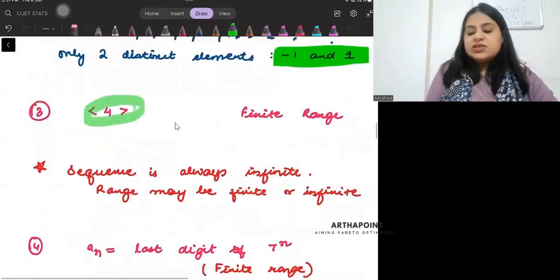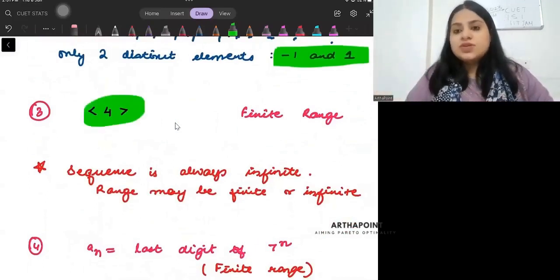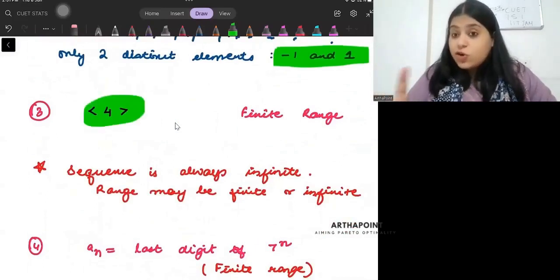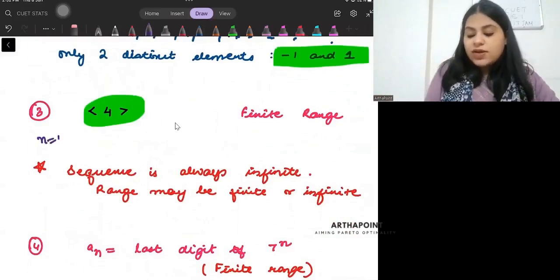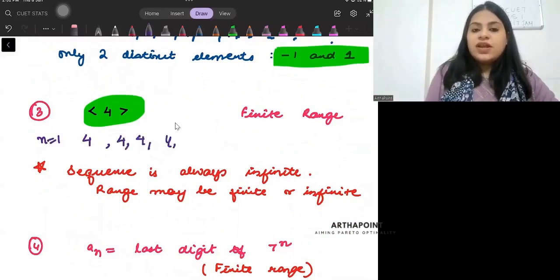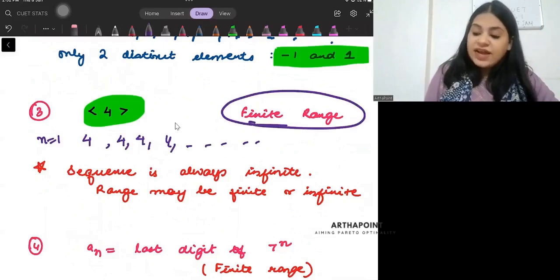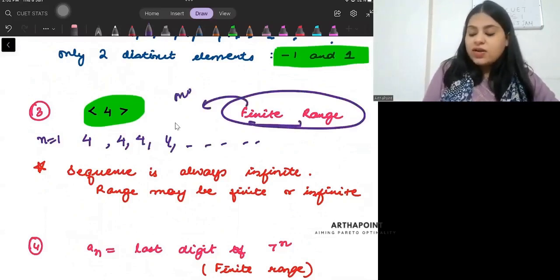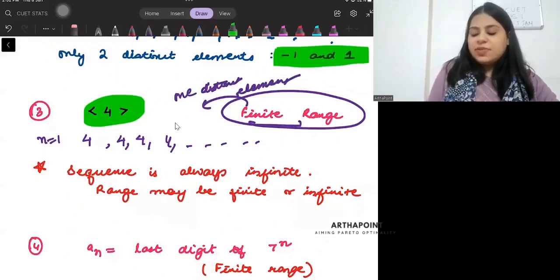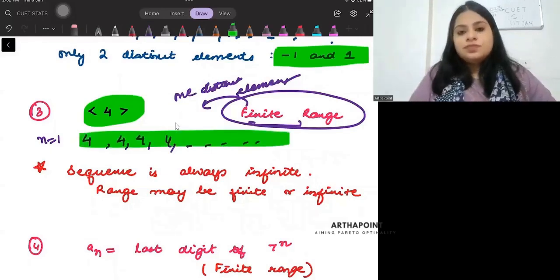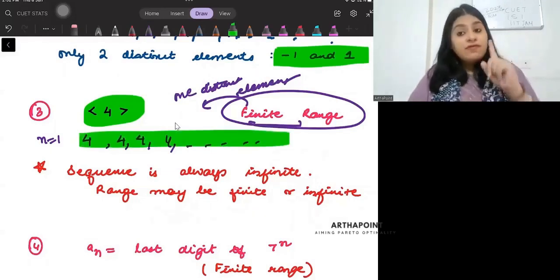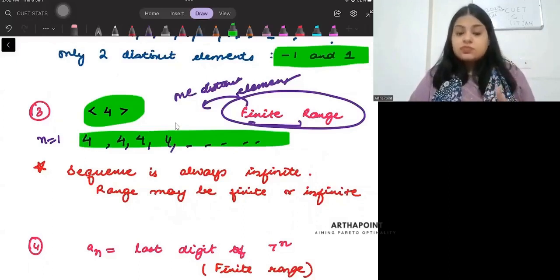Okay. Take the third sequence, beta. 4. This is the only sequence. I told you it cannot be null. It will have at least one element. So beta, 4 means when you put n equal to 1, you're getting 4. For n equal to 2, 4. N equal to 3, 4. N equal to 4, 4. So this is a finite range. It only has one distinct element, and that one distinct element is 4. Right? Very, very important point.